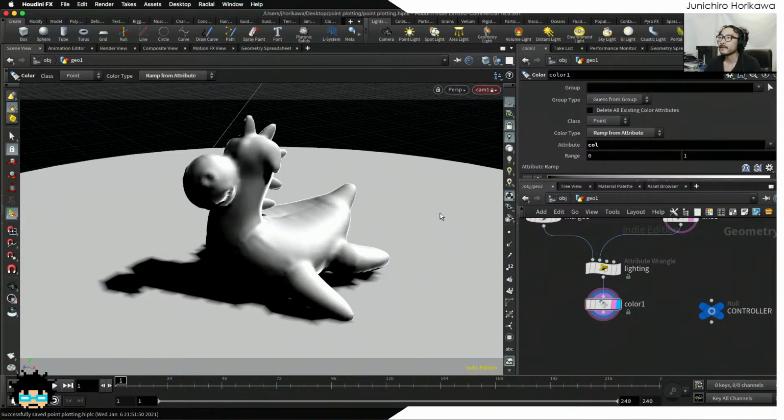So next thing I'd like to do is, based on the shaded value, I'm going to remesh this geometry. And using the points from this remesh geometry, I'm going to use them as the plotted points. So the remesh is the most important part of this process.